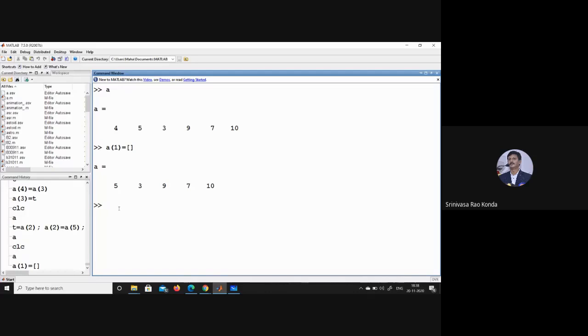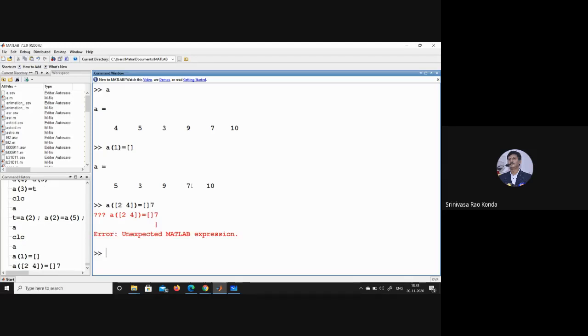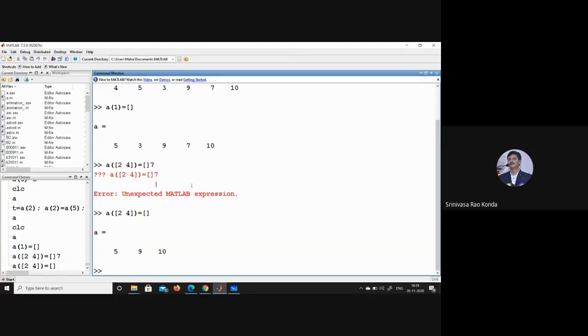Okay. Suppose A of 2, 3. Not only 2, 3, it can be 2 comma n, or 2, 3 can be 2, 4, is equal to empty braces. What will happen? The second element and fourth element will be removed from the array. That's why it is showing here, we have 2 comma 4. The second element and fourth element will be removed from the array.